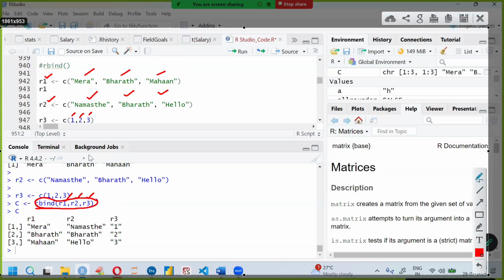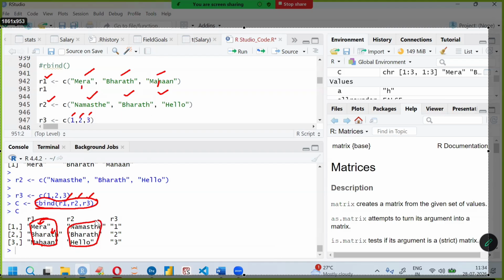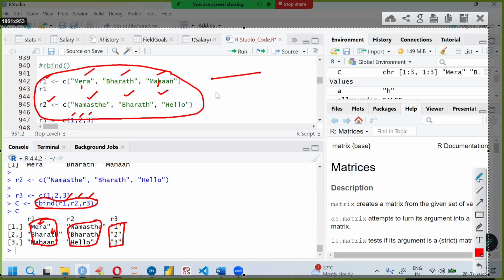When I say cbind, what happened? This Mera is coming here, Bharat is coming here, Mahan is coming here, in the form of a column. And Namaste, Bharat, Hello, they are also taking column wise. 1, 2, 3, they are coming column wise. So with cbind we are combining column wise, binding these three vectors, and then we are making a matrix.